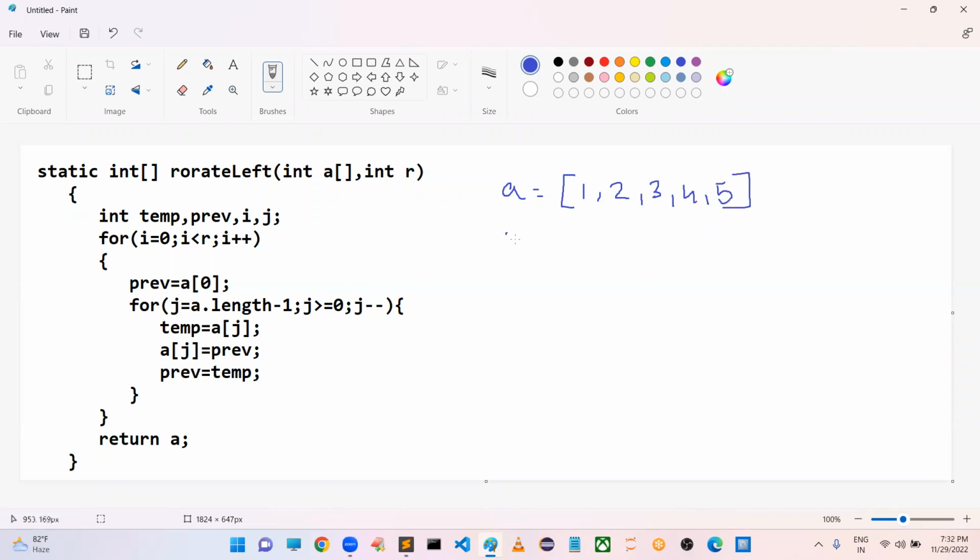Sir, now number of rotations is equal to 1. One rotation. Okay, sir, left rotation. Sir, what are the instructions here? For i is equal to 0. Okay, i is equal to 0 will work, and also i is equal to 1 is going to work, because the R value is 1, right? No, I think i equal to 1 won't work. 0 less than 1 condition is true. 1 less than 1 condition is false.